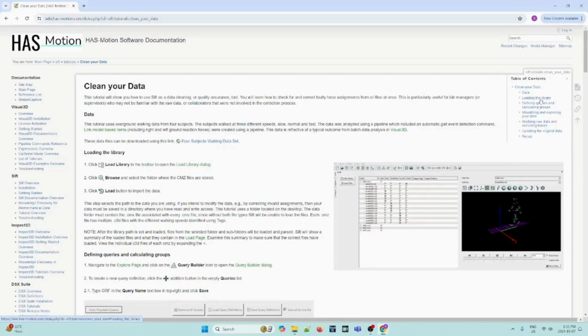As always, we will start with the data needed for the completion of this video tutorial. This tutorial uses an example dataset containing overground walking data from 4 subjects. The subjects walked at 3 different speeds: slow, normal, and fast.